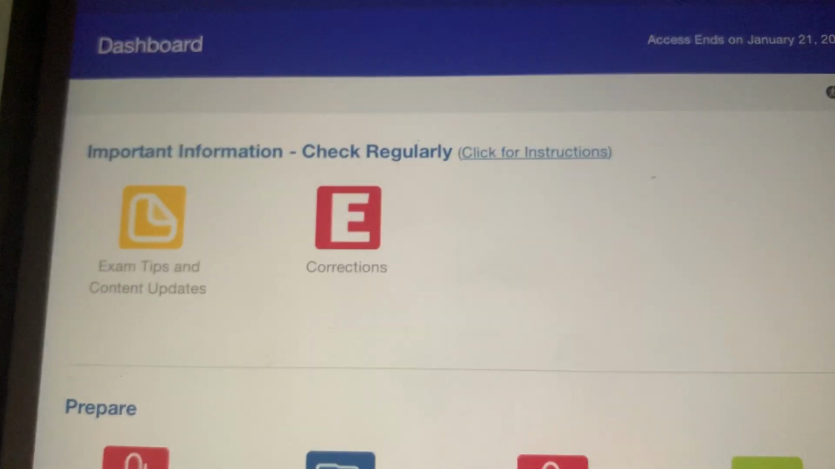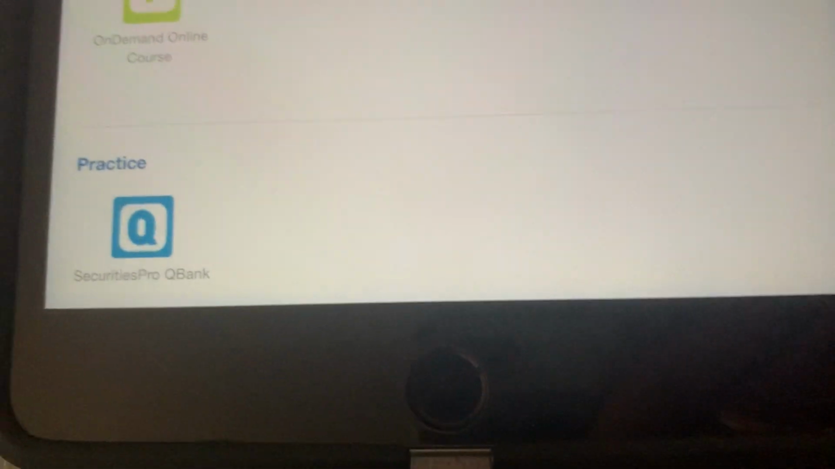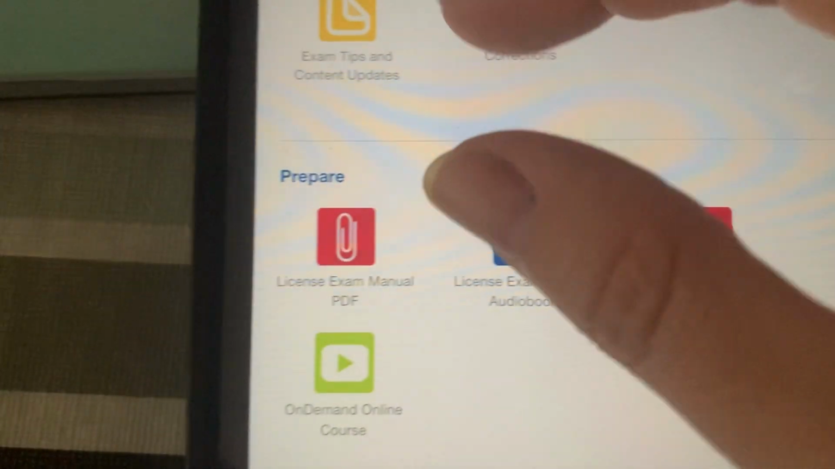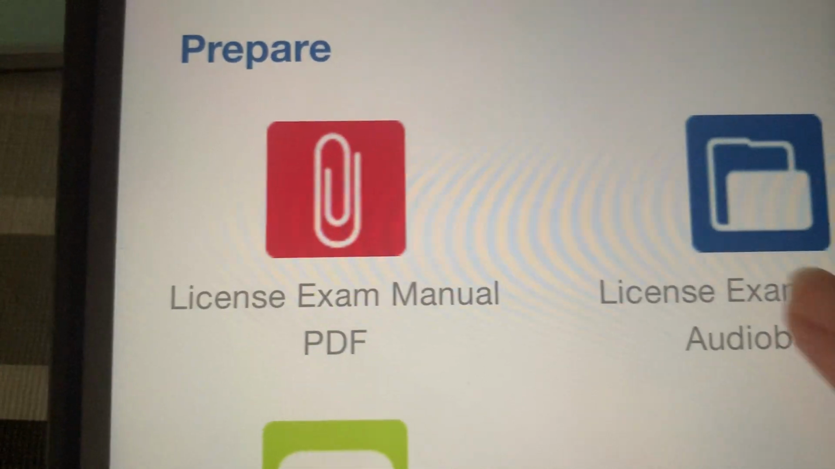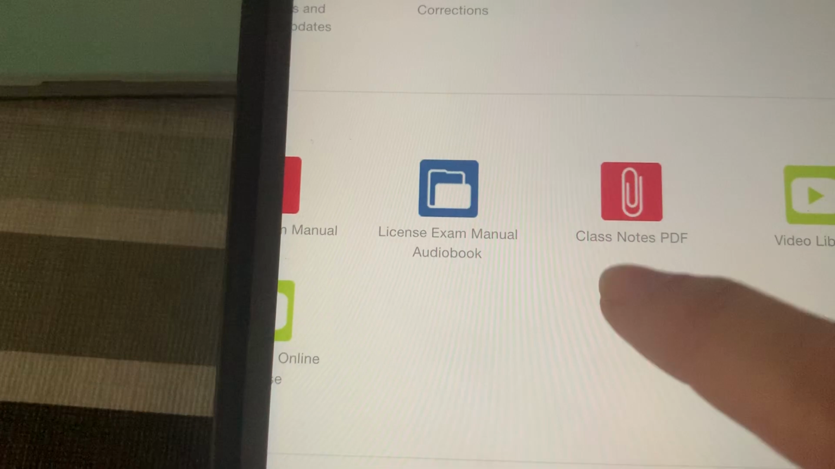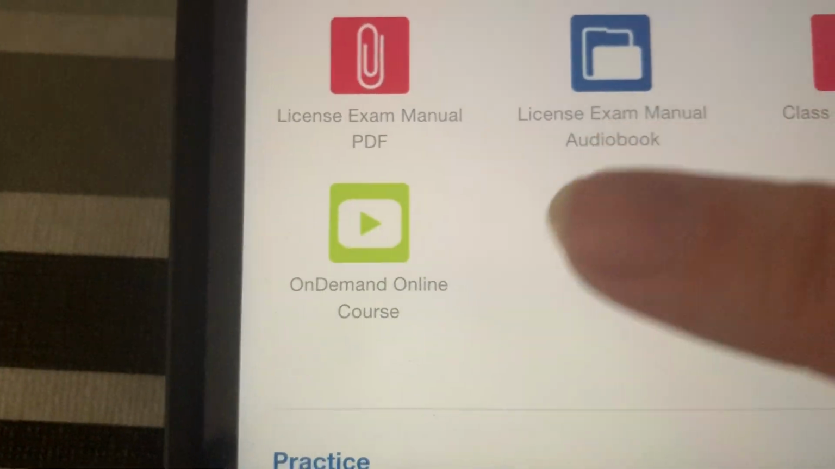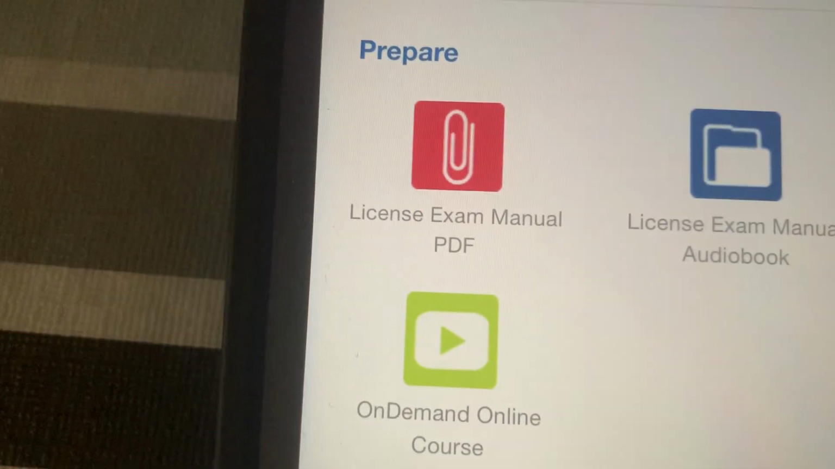Now, they highly suggest that you do the calendar. I, for some reason, don't have access to the calendar anymore, but let me just show you a few things that are in here. Here is where you're going to download the PDF of the book. Here's the audio version. Class notes are just the notes to follow along with either the video library or the on-demand course. This on-demand course are short videos on every topic. So when I say read the book or watch the videos, those are the two ones that I'm talking about.